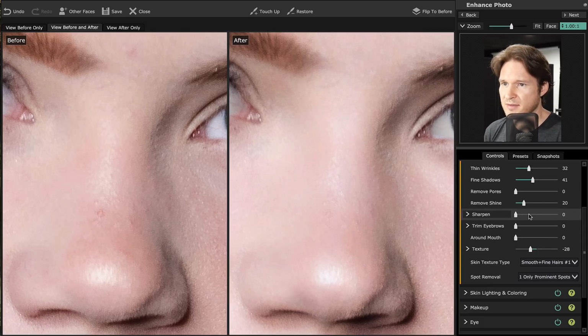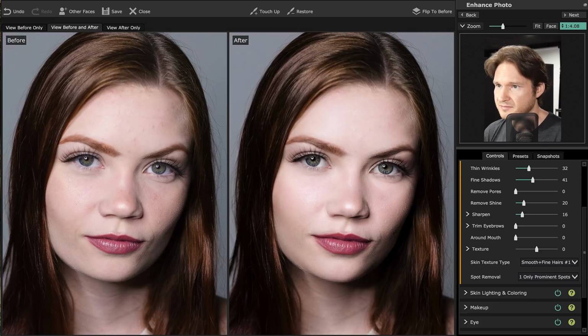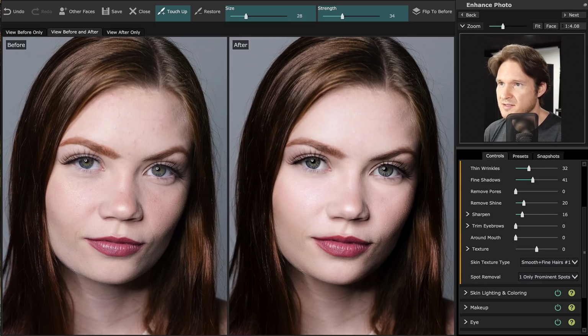Let's see, maybe sharpen. Oh, look at that. You can sharpen the face. Nice. And so that is another good way to bring texture back. And then, of course, messing with the actual texture slider. That looks real. That looks really, really real. I like that. And let's just try to clean this up a little bit.